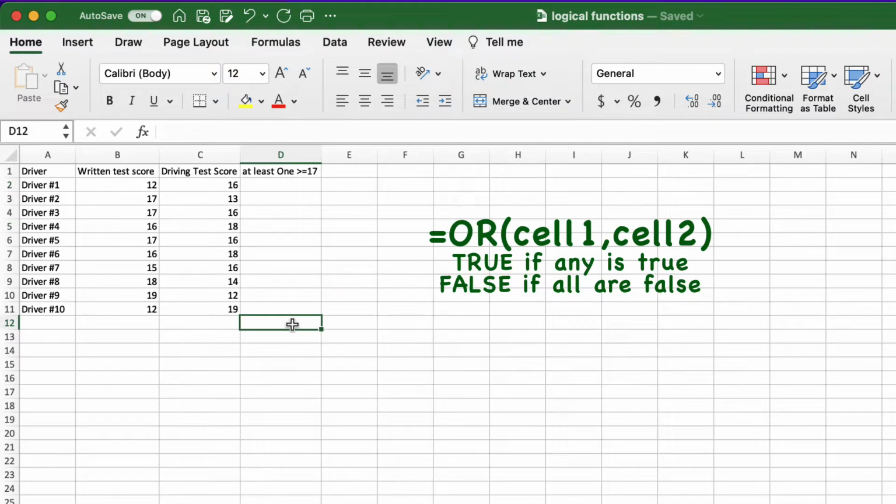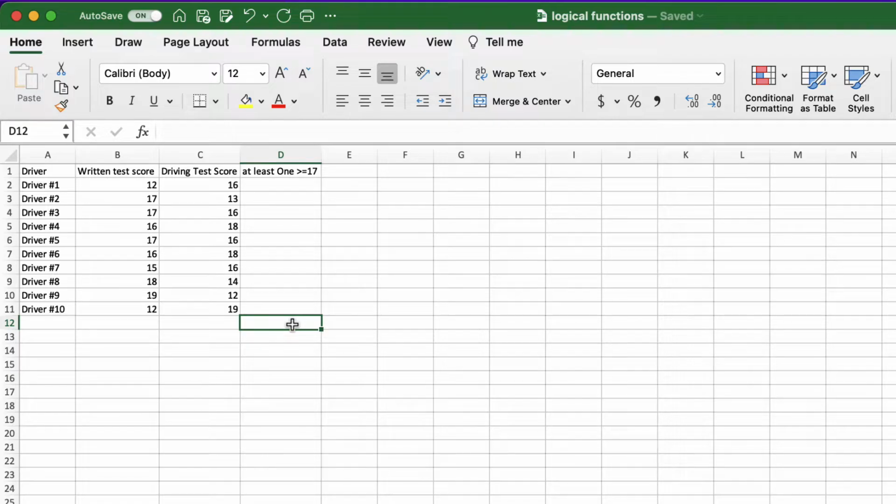The function OR returns true if at least one condition in the argument is true, and returns false if all conditions in the argument are false. Let's use the same data sample, but in this case, in a different DMV office, the rule says that if at least one of the tests is over 17, you get a license.